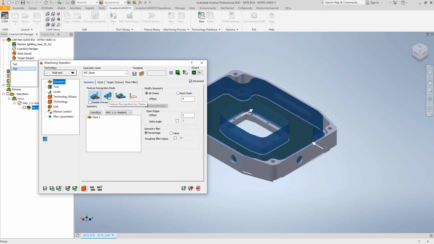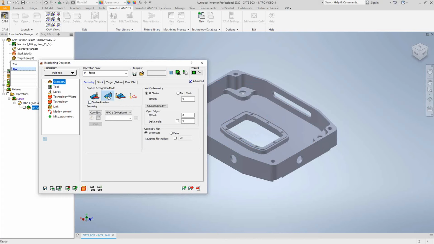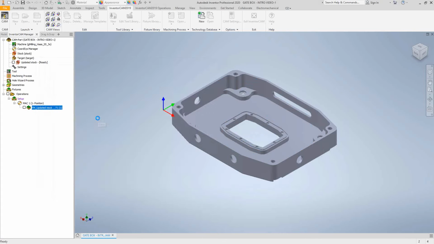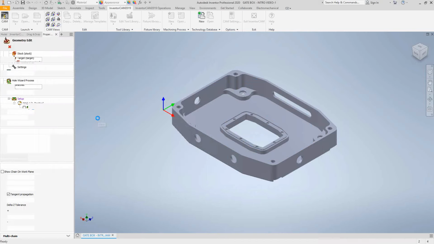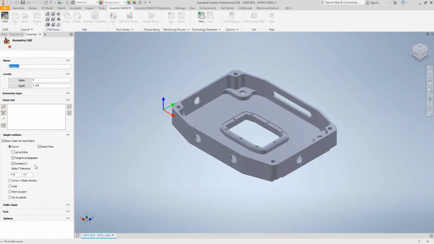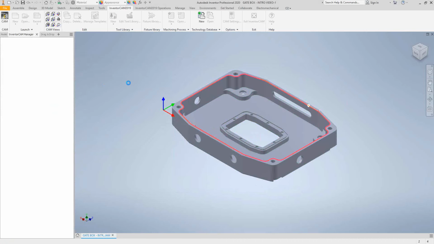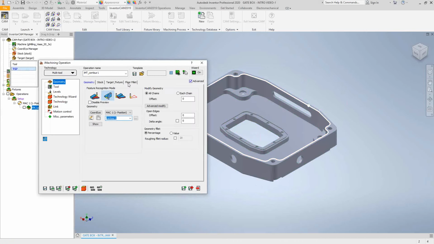I'm actually going to do it using the feature recognition by chains. So this is also similar to what we saw on the pocketing side. I'm going to actually choose chains to define this pocket. So I've got my constant Z turned on in that left menu. I'm just going to grab the top edge of the pocket, let it go all the way around using that constant Z relationship.